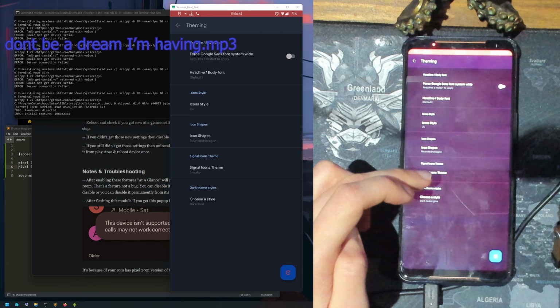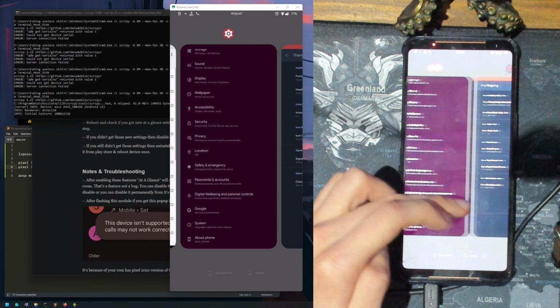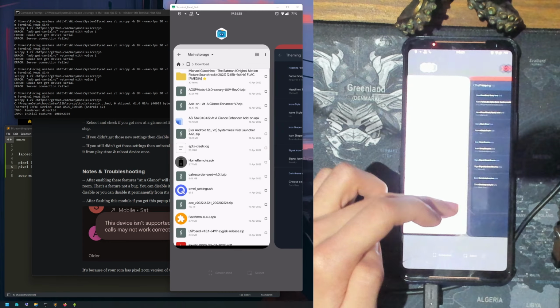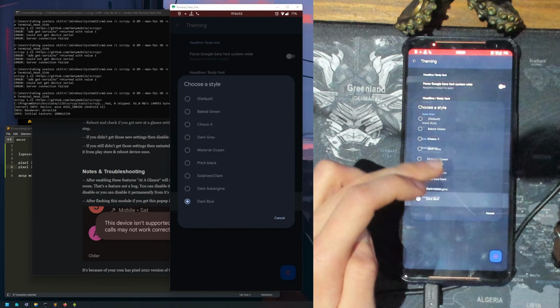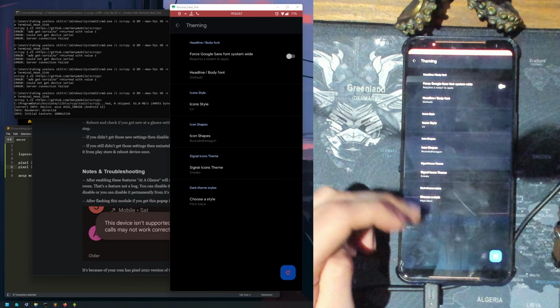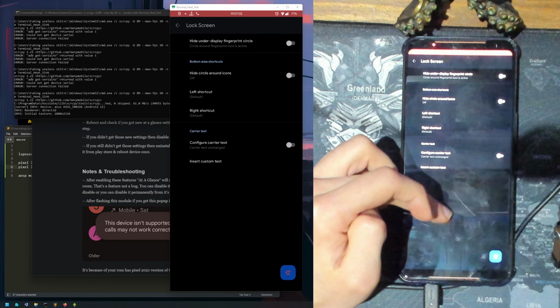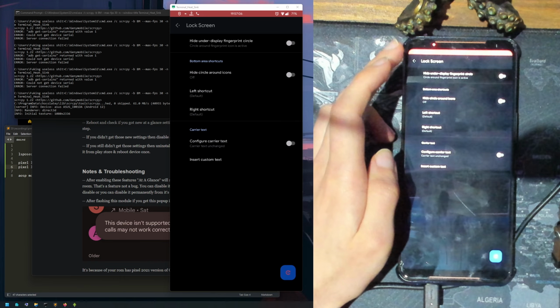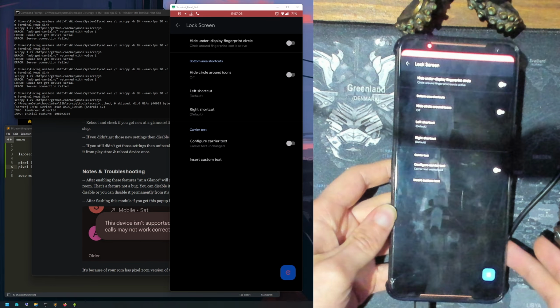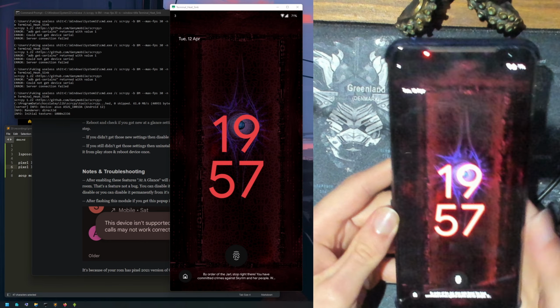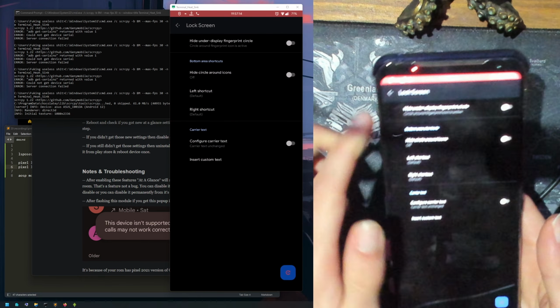And dark blue. See the settings? Alright, I wouldn't really call that blue. Let me go back to pitch black, since that's the perfect one. Alright, so themes, lock screen, the circle around the fingerprint icon is active. Hide under display fingerprint circle. Okay, let's try that.